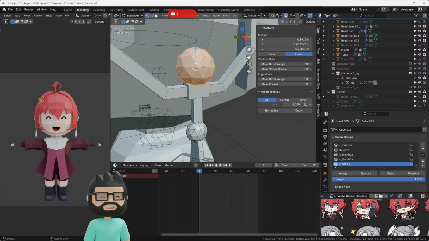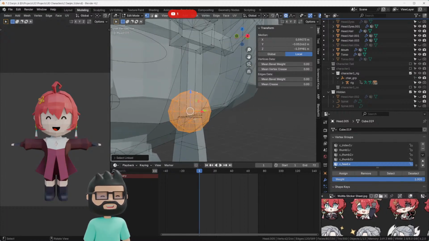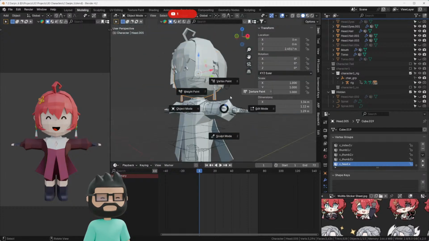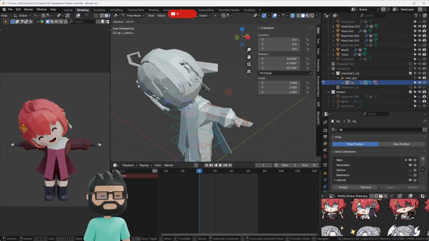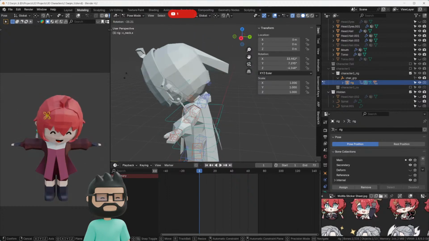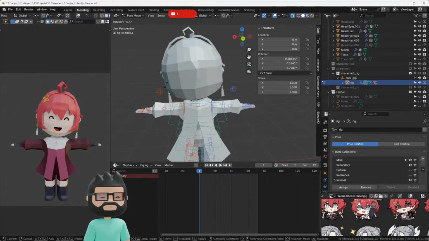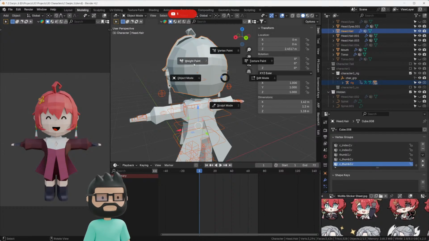So now it should have weight. Similarly select this, then I'll select this vertex from inside here, shift select, and then paste the weight. Now if I go to pose mode, hopefully it will work. Yes, it is working. There's a little part of the head that does not work, so let's try to fix that as well.